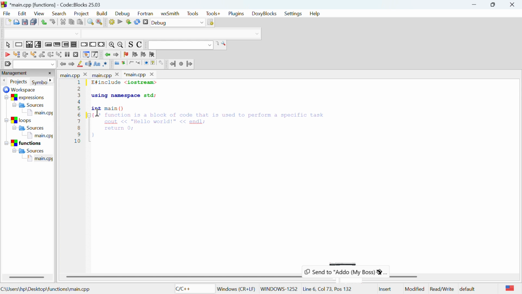A function is a block of code that is used to perform a specific task. That is basically a function: a block of code that is used to perform a specific task. An example of a function is this one. This int main is a function.